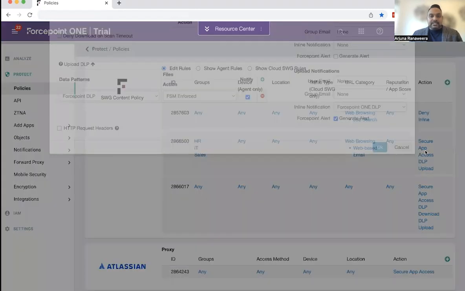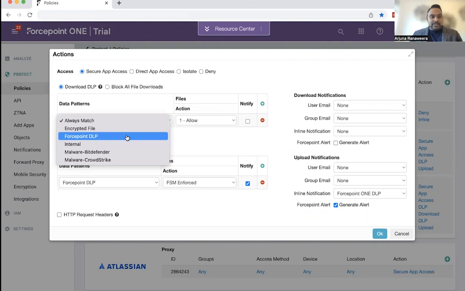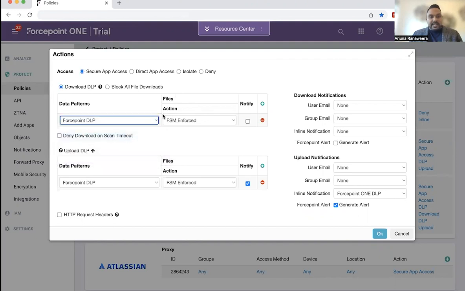And then if you click on the action, we can add the data pattern we found earlier, which is the Forcepoint DLP. What you will notice is that the action is automatically selected for you, which means the action will be applied based on what you define inside the Forcepoint Security Manager. Once you select that, for both download and upload, the next step is to enable the notification. This is what the user would see as they upload or download a file.